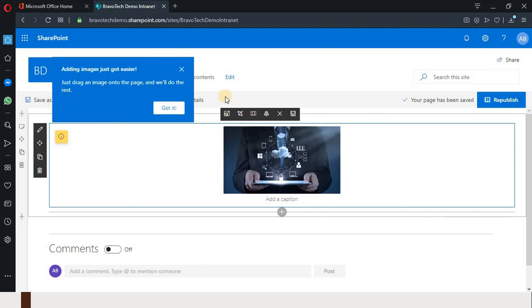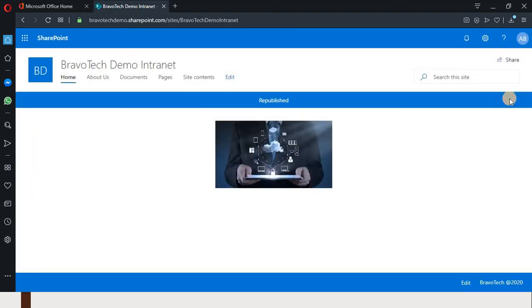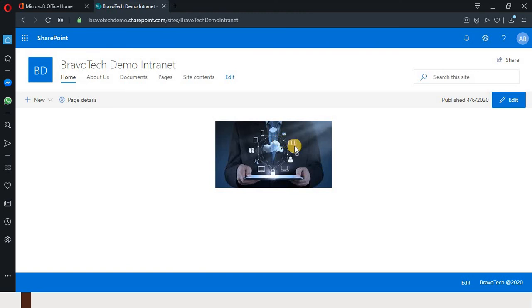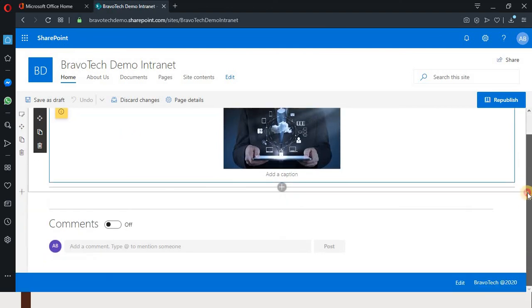By clicking that, you can save as draft or you can publish it. So here we are. We have only created one image, and that is what's contained in the body. The body contains sections. You can add more sections as you want, with columns and web parts. And that's all about the body.